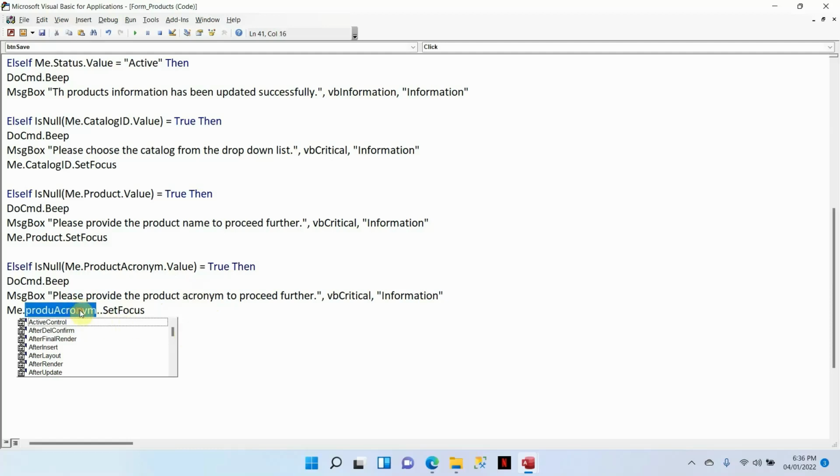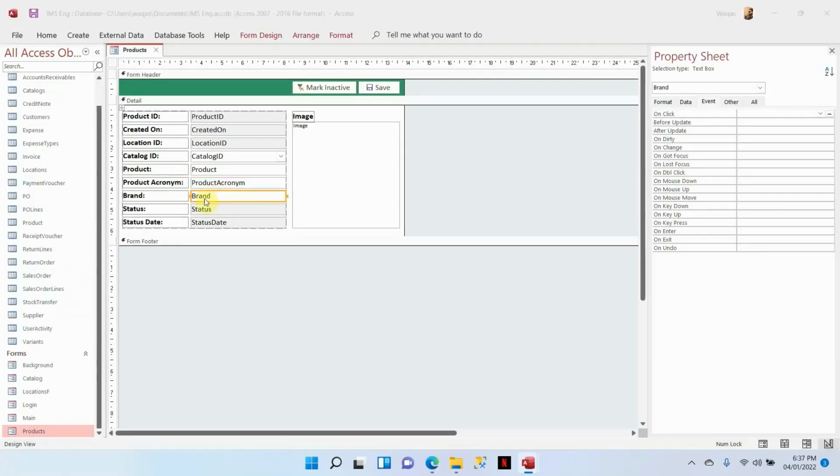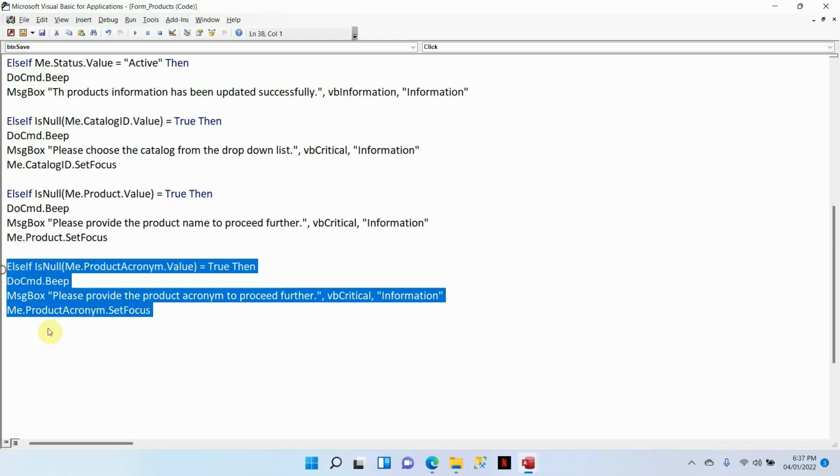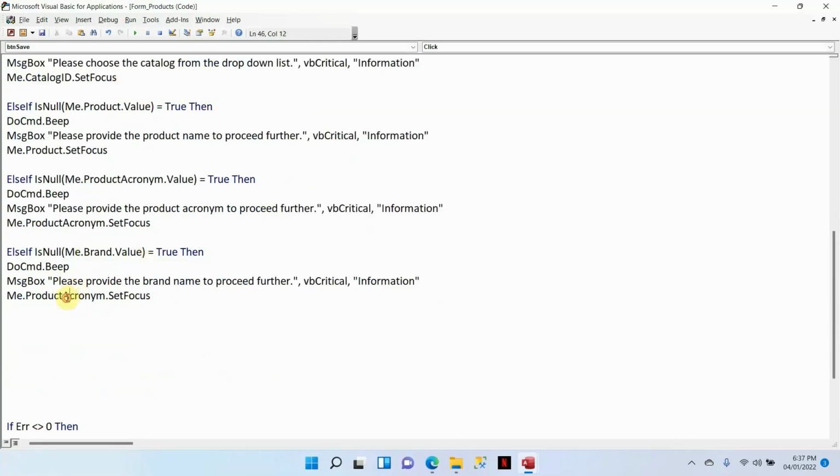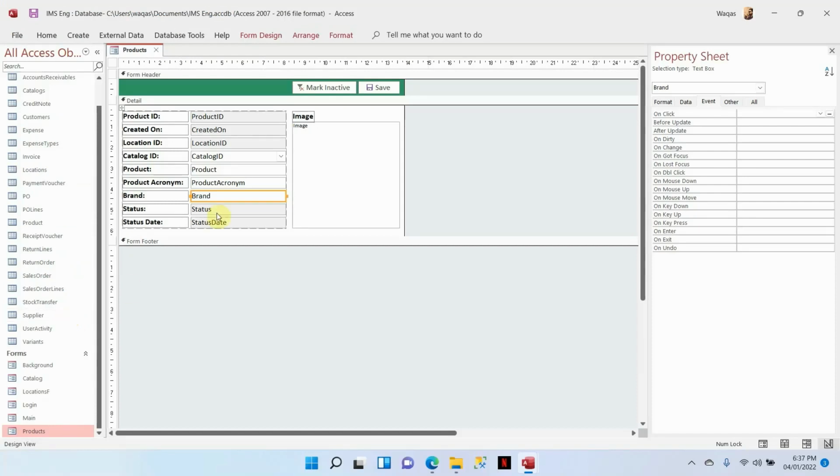All right, product acronym, not acronym. Okay, brand is very important, so now let's get that. me.brand. So please provide the brand name to proceed further, and let's copy and paste in here. All right, cool. So these conditions are checked.